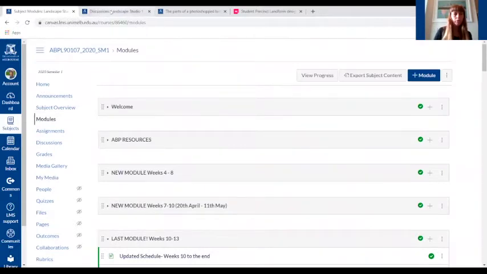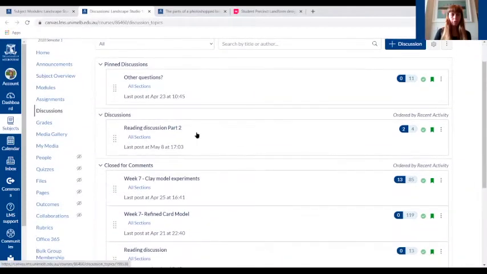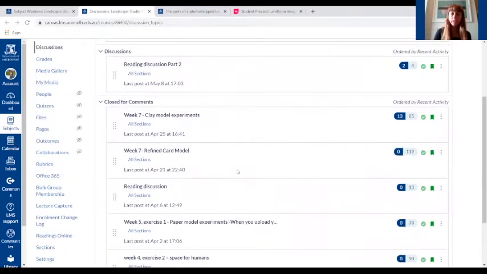We also use these spaces for things like group discussions. So you might do some reading discussions with some of your colleagues, and then you put your answers and your responses in here. And by using the discussion boards, we have a chance for you to post some ideas and the tutors and I to post some responses to that and ask some further questions.